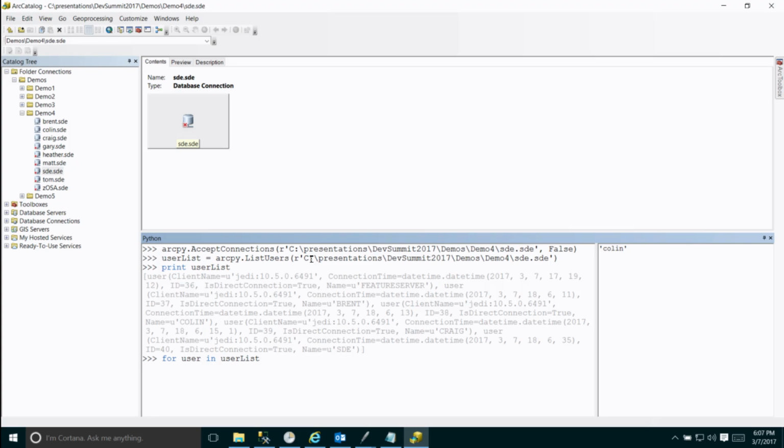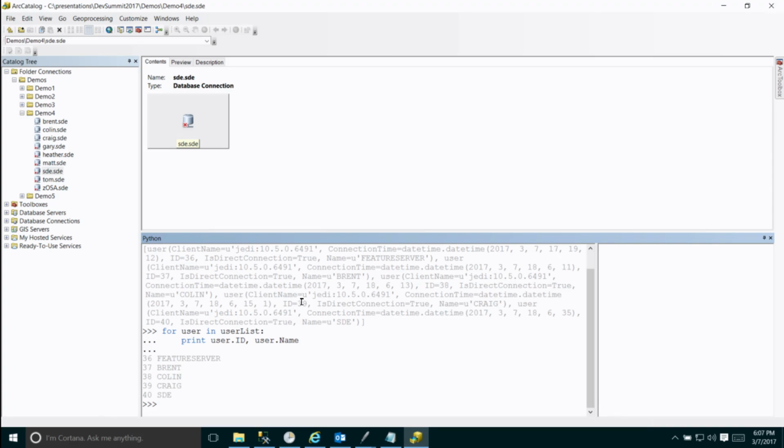We can see from this information it has the connection time, client name, the name of the user, the type of connection, and the connection ID. What we're really interested in here is the username and the connection ID. I forget whether it's uppercase. We'll find out soon enough. I got it right. Okay, so now we can see here we have 5 connections.